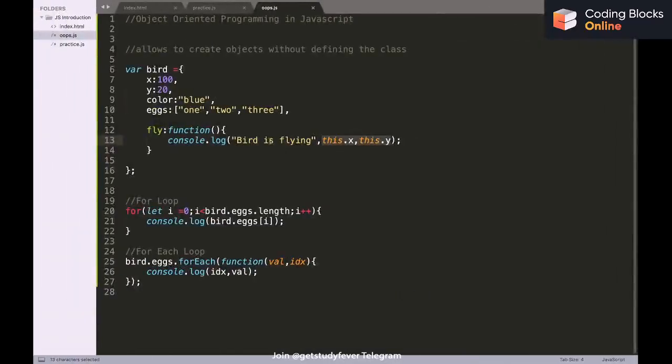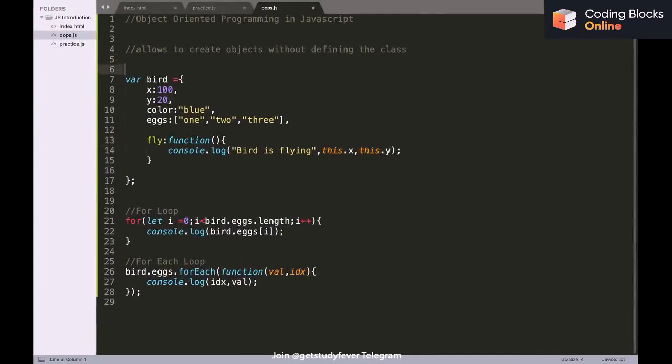So this is one way of creating JavaScript objects, and in this case you have clearly seen we have not used any class. We directly created one object without defining a class for it. This way of creating a JavaScript object is also called a JSON object, that stands for JavaScript object notation. So we'll see some more ways in the next video.